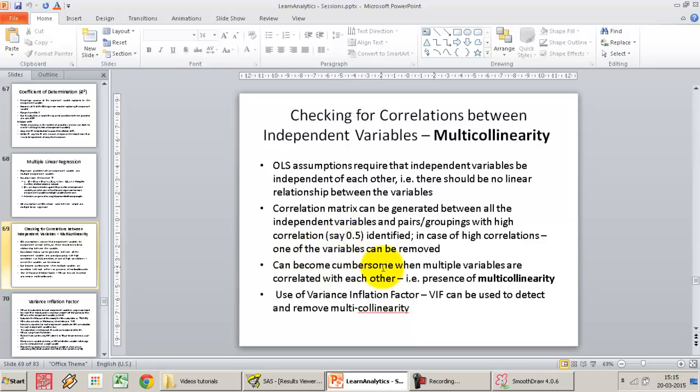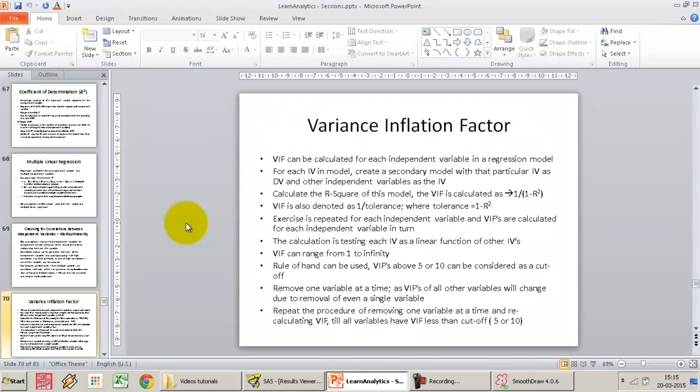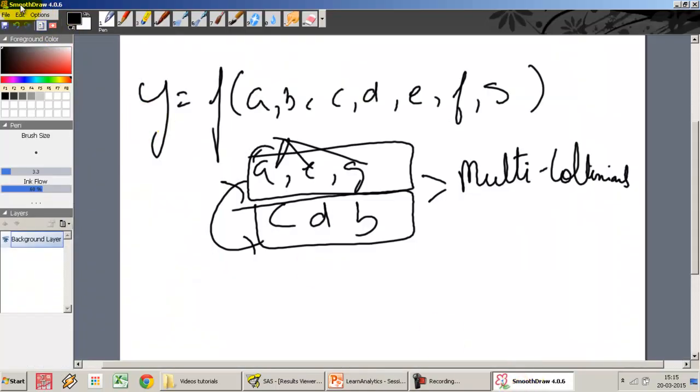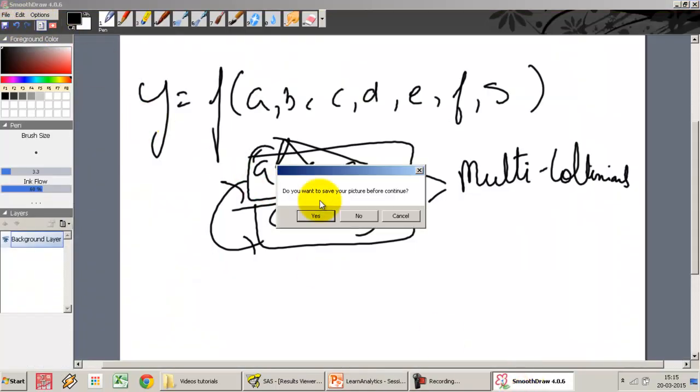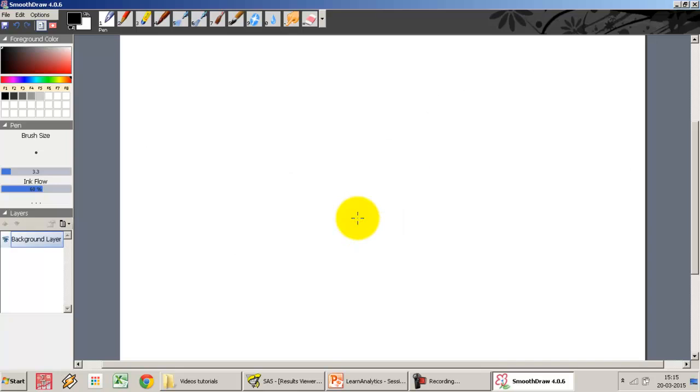However, as I mentioned, it can become cumbersome when there is multicollinearity, and this is where we use a statistic called Variance Inflation Factor, or VIF, to detect and remove multicollinearity. So how does VIF actually work? VIF is a very popular method of detecting multicollinearity and creating a clean dataset on which to build a model, which does not have this problem.